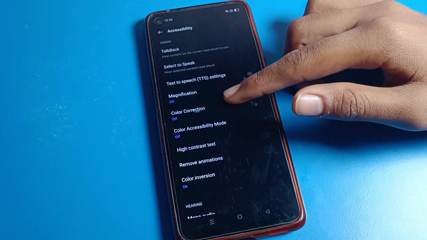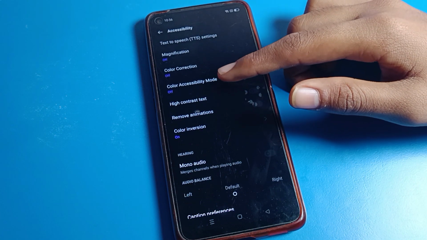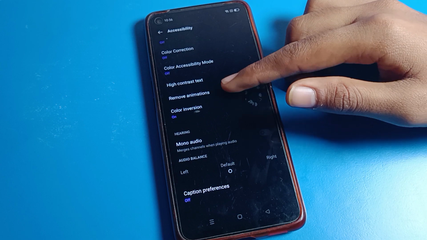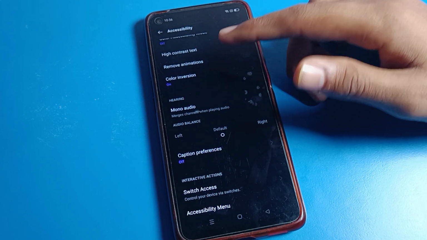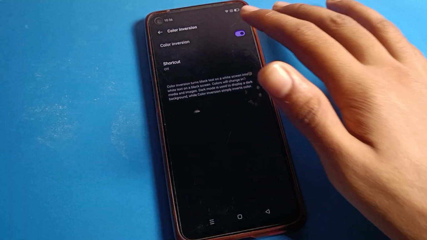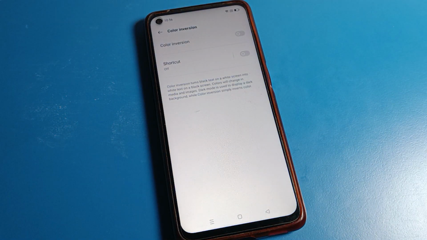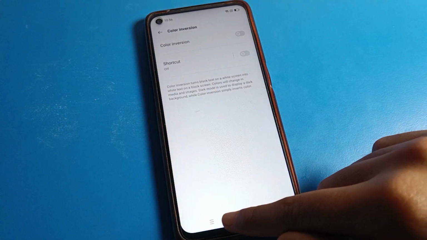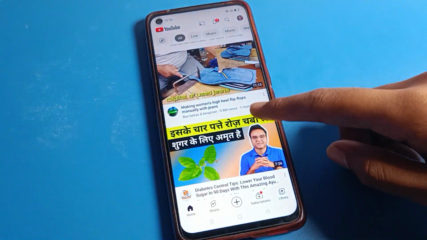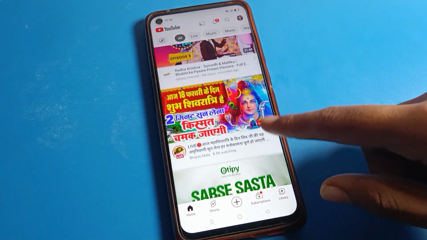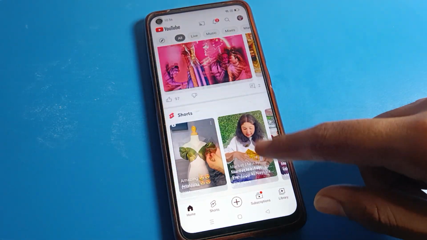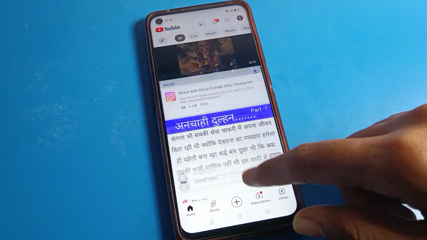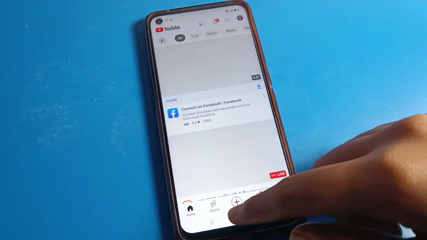After that, friends, click on accessibility. In the accessibility settings, you can see there are many options: color correction, magnification, color accessibility mode. Friends, this option is color inversion. You only have to tap here and your problem will be fixed. Now you can use your YouTube app, or any app, without the skin color problem. So like that, we can fix the screen color problem on our Realme phone.